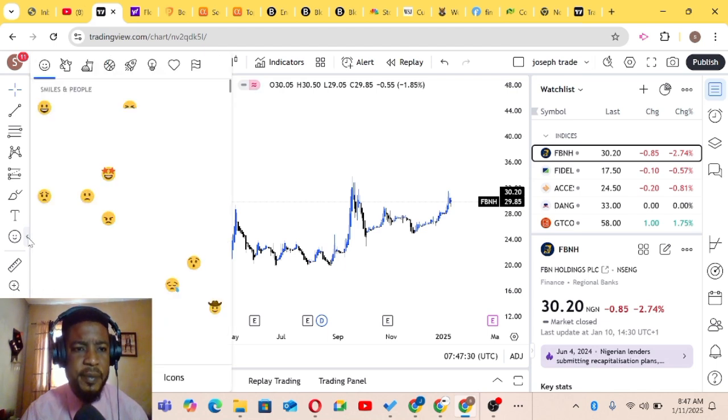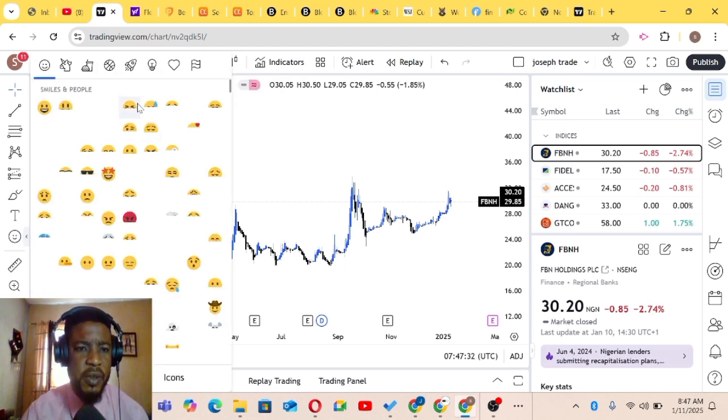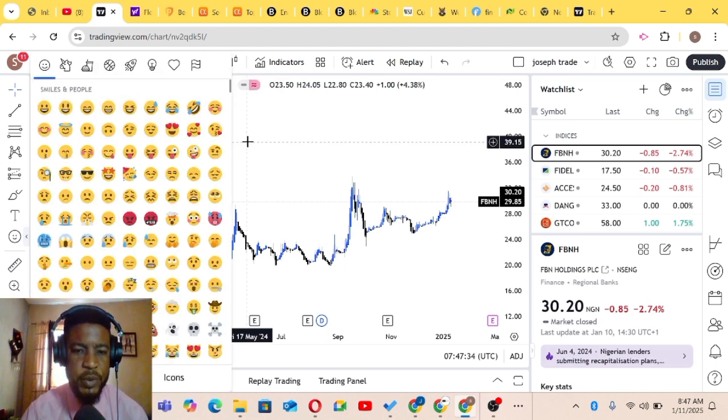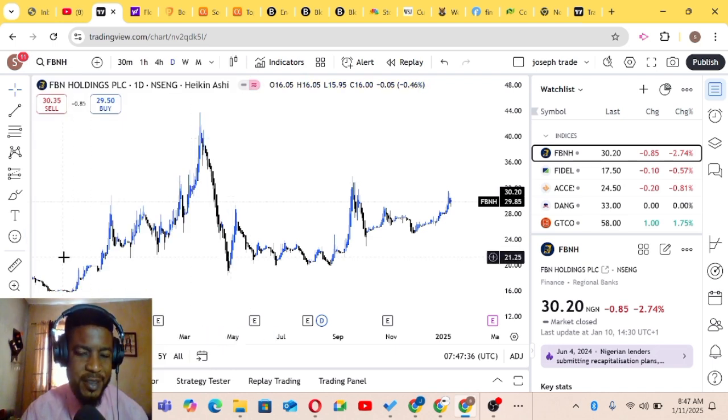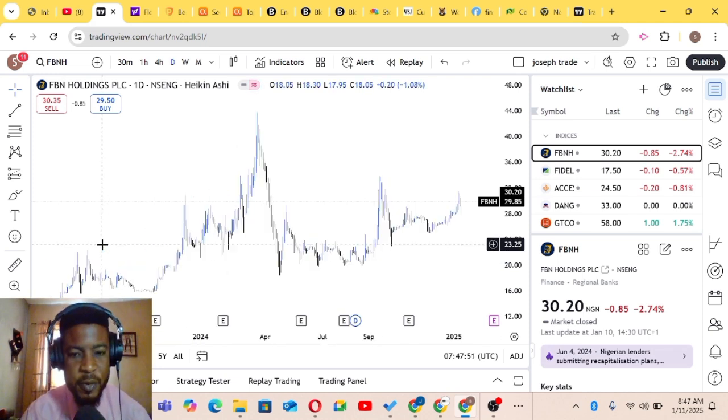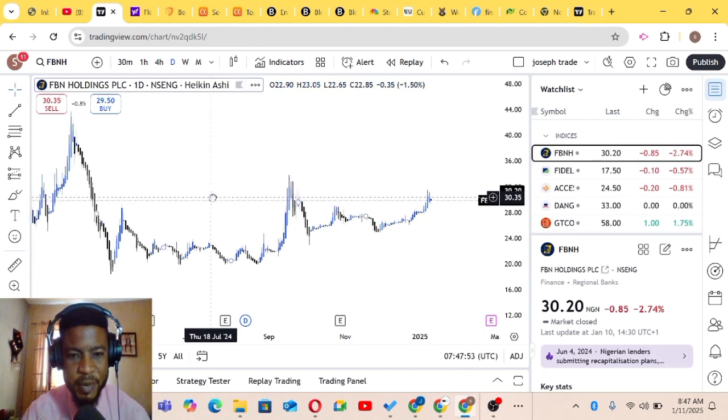Then we have emoji, we have different kinds of emoji you can use to put on your chart. You know, it depends on what you want to become. You can become a chartist, and you do a lot of things and confuse yourself and confuse those who are watching your charts. But if you can understand it, fine. But you don't have to confuse a lot of people.